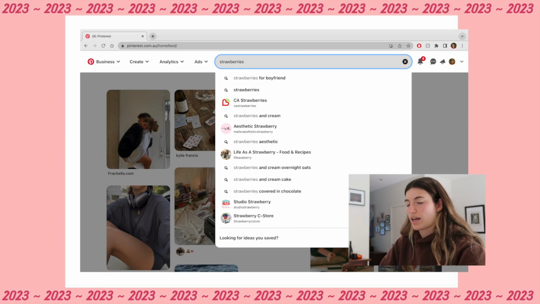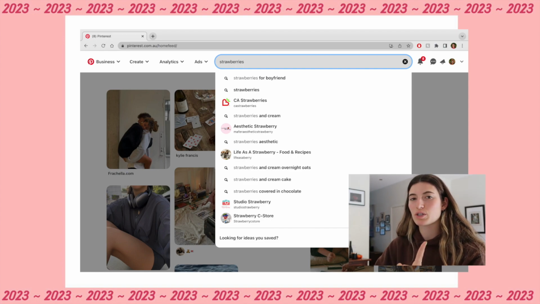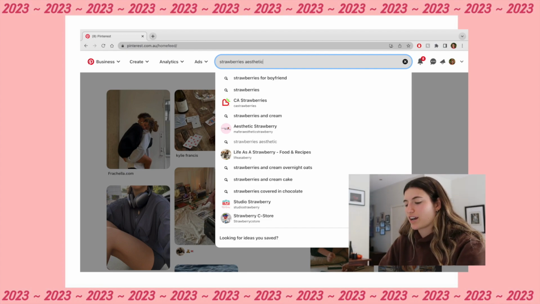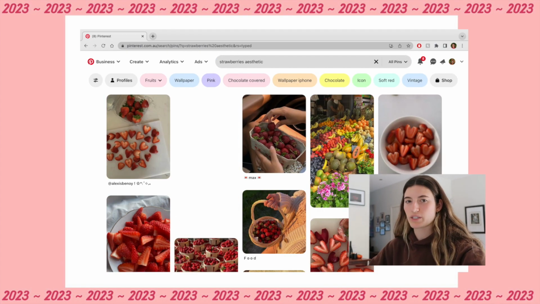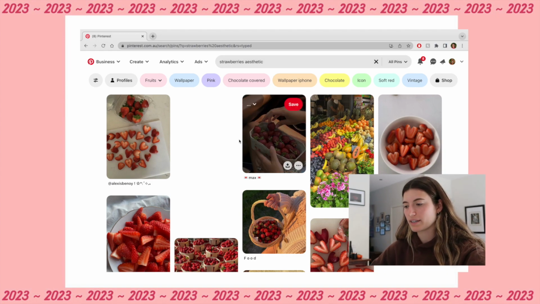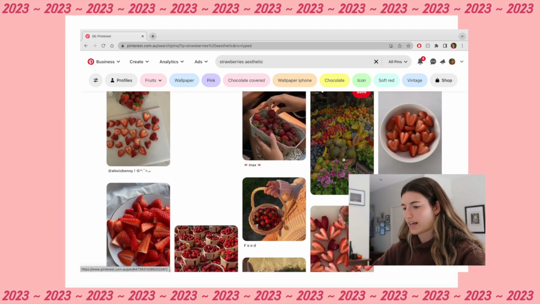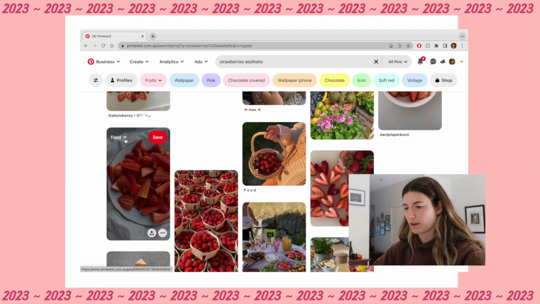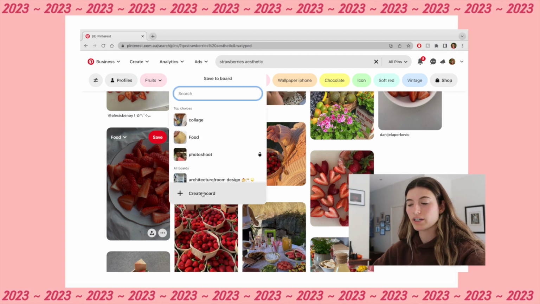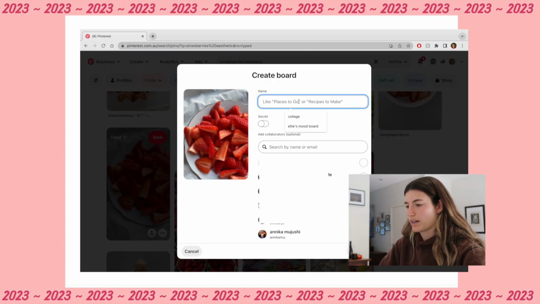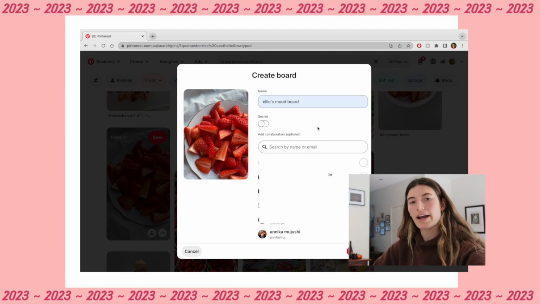strawberries. But the thing is, with Pinterest, to really get an aesthetic photo, you always have to add aesthetic after. That's always gonna make you get a better search result in my opinion. So I really like this picture here, and I'm going to create a board, and I'm gonna name it Ellie's mood board. And now we have a board that we can save everything to.